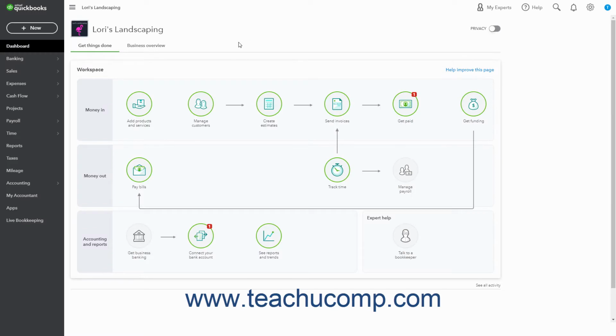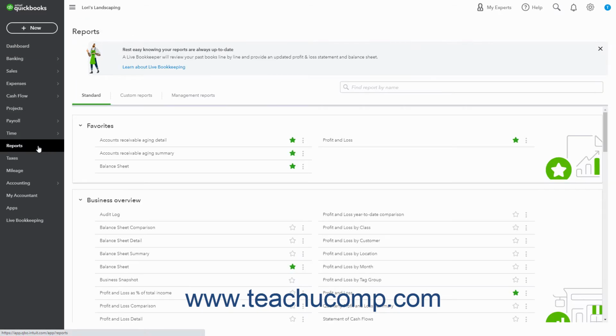Time reports let you see information about the time data in QuickBooks Online. Like all standard reports, you can customize these reports by using the Customize link or button. You can also print, email, or download them as PDFs or Microsoft Excel files by using the respective buttons within each report. To view the time reports in QuickBooks Online, click the Reports link in the navigation bar.